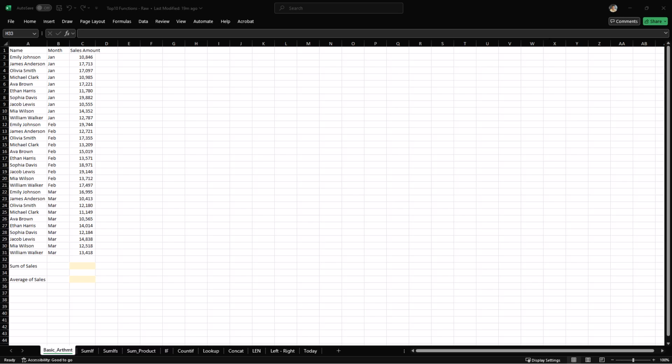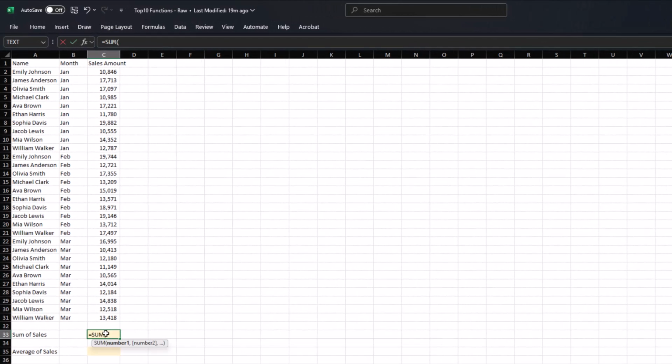Let's start off with the basic arithmetic functions, that is SUM and AVERAGE. The SUM function, as the name implies, helps you add numbers. It's one of the easiest functions to use in Excel. Just write in the SUM function and then select the range of values that you want to add. Close the bracket, and that's all.